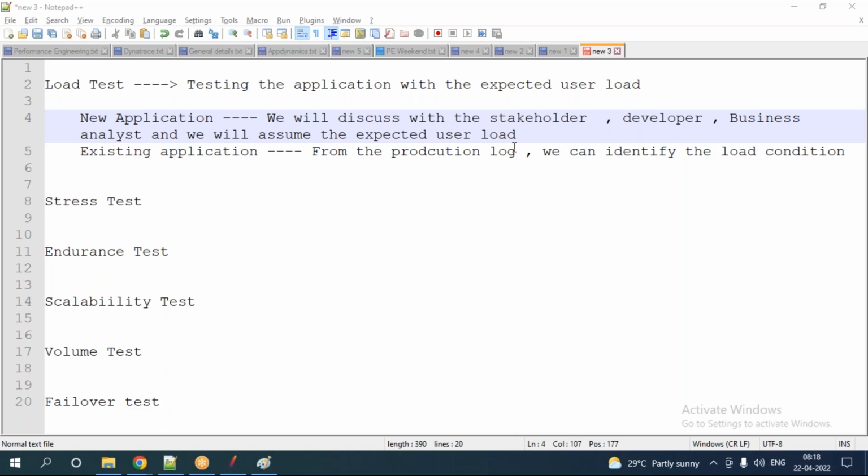Okay. So that way you are going to do your load testing. Load testing means testing the application with the expected user load. If it is an existing application, we'll get the log from production. If it is a new application, we are going to do the assumption. I'll take a pause here. Any question guys still now? Anybody have any question?